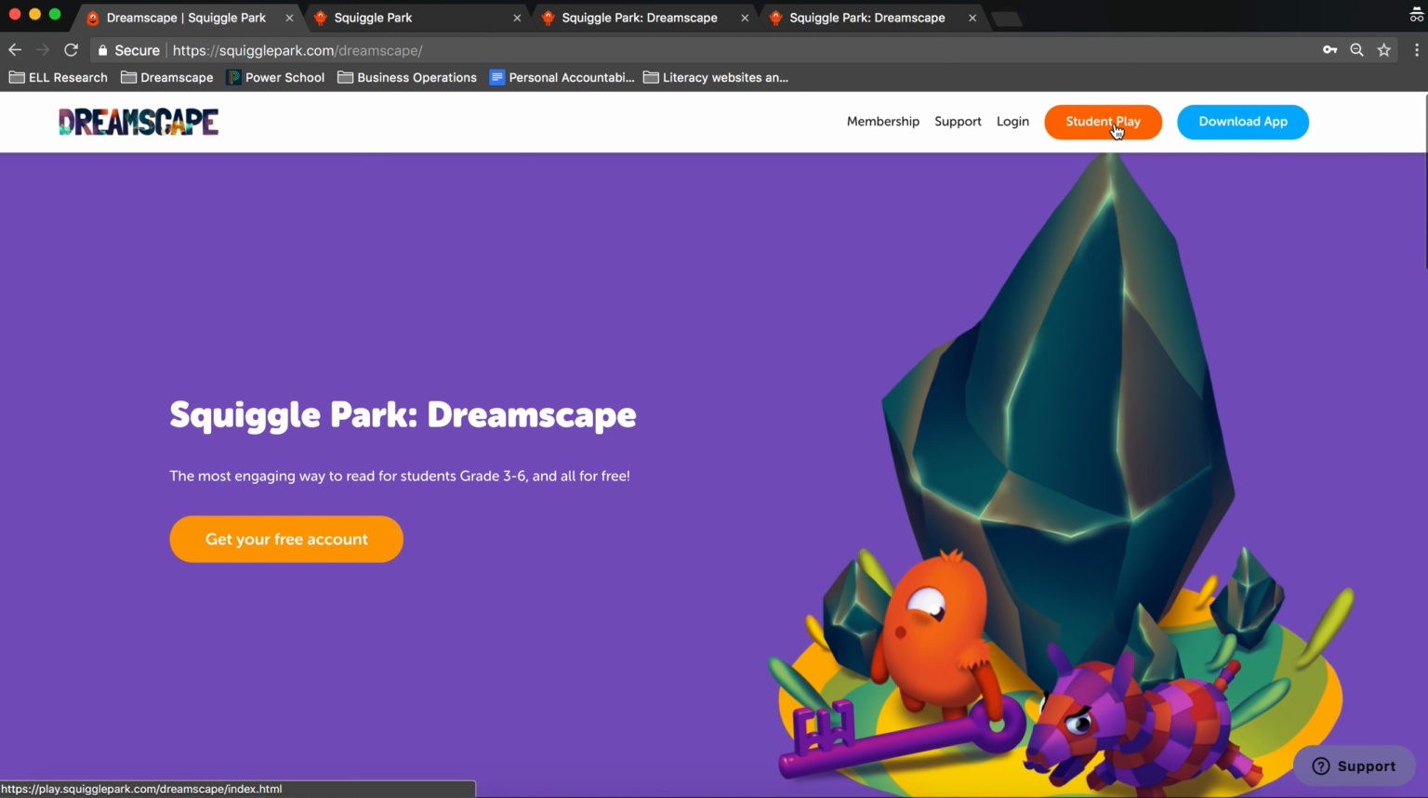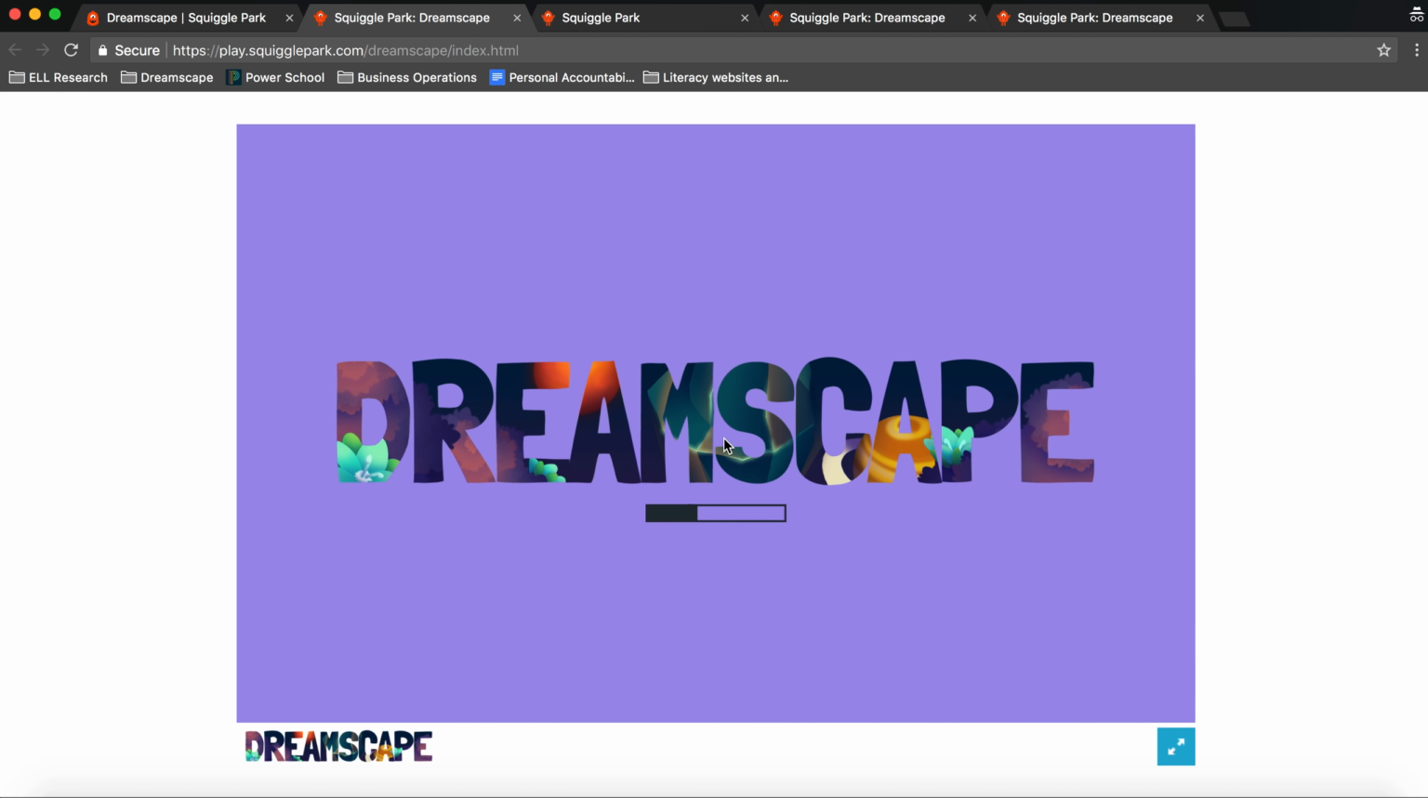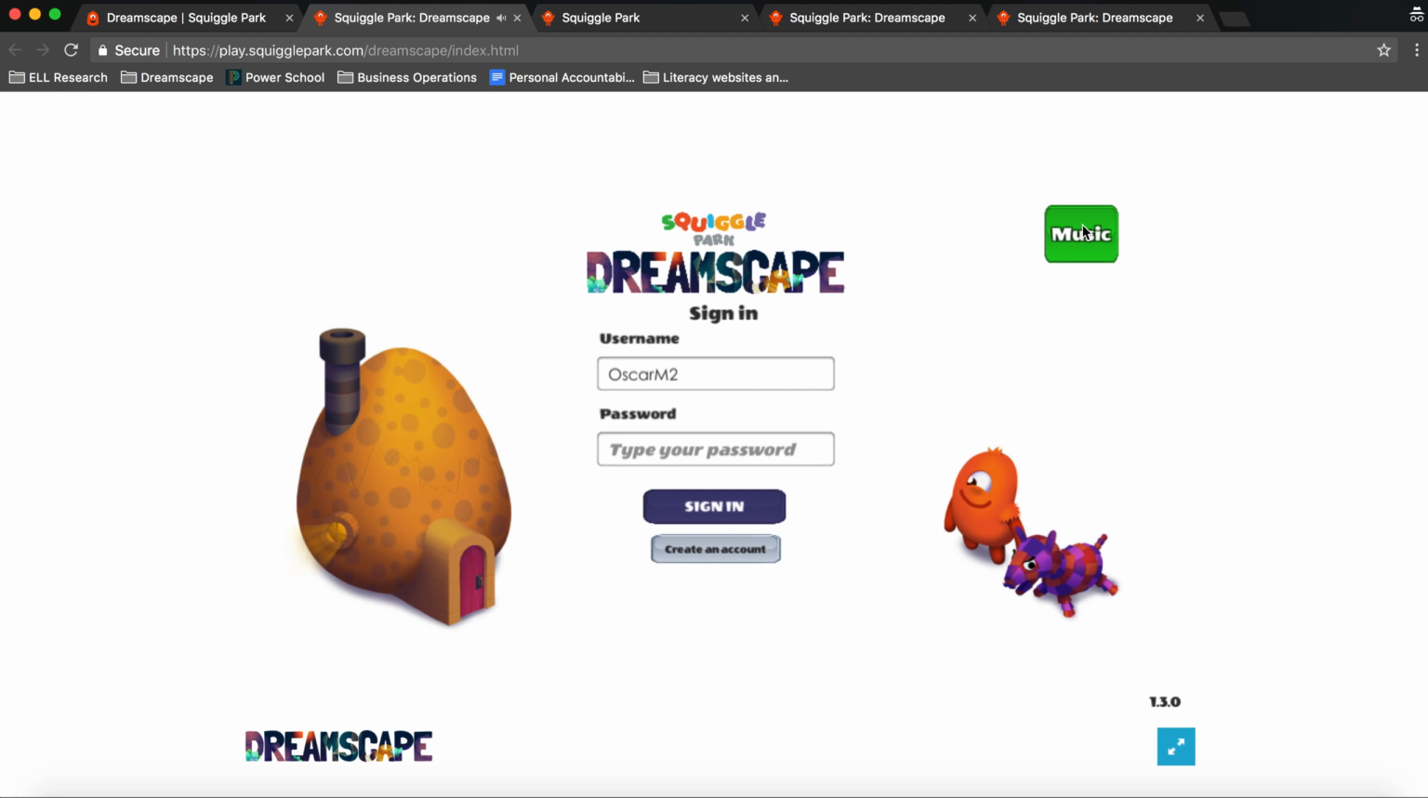Here we're just going to click on Student Play and we're going to open up Dreamscape, which you see pops open in a browser. It just takes a couple seconds to load, and once it does that, you can sign in. As you know, there's this blue button here that allows you to go full screen. You're going to hear music when you sign on for the first time. You can always press the music button to turn the music off.